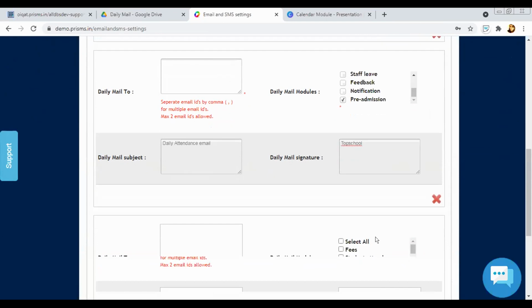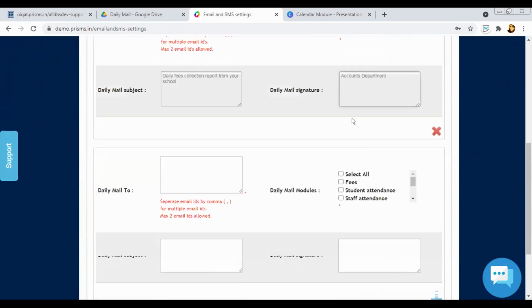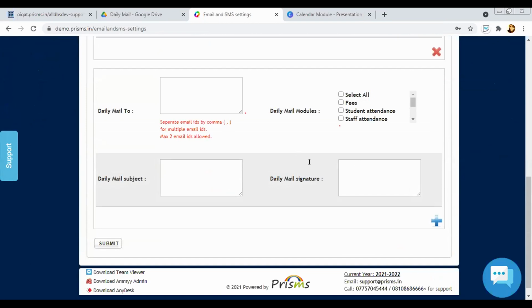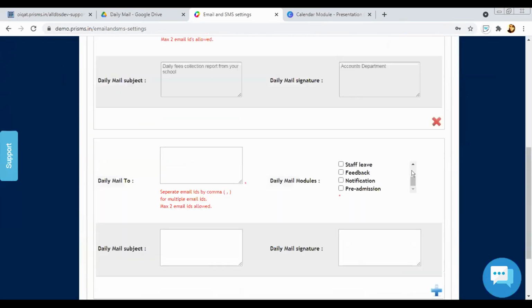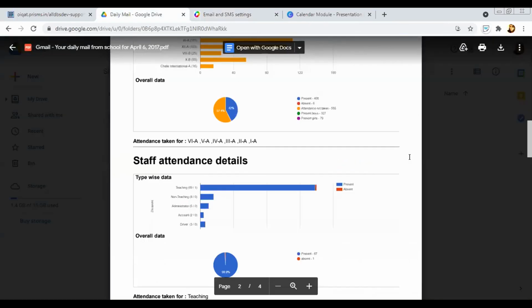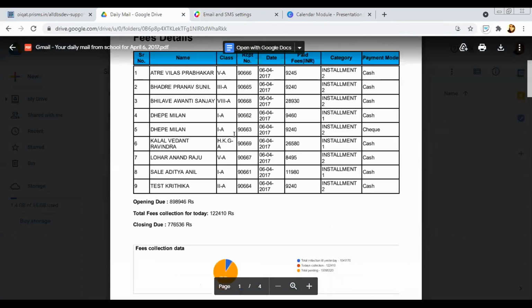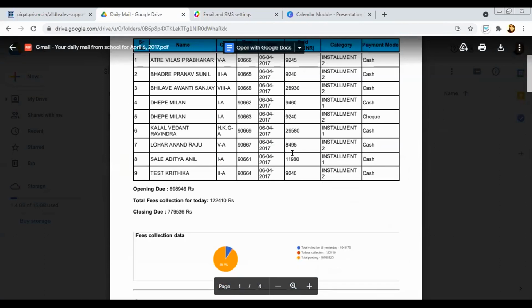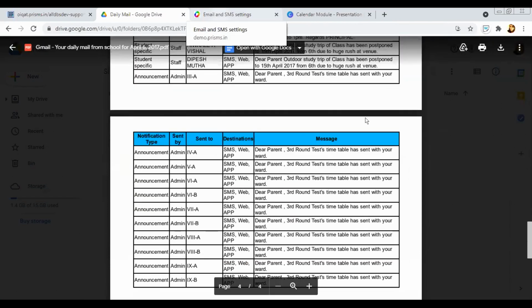So in that way, I can have multiple people to whom I can send different daily mails according to the module. Or if I have only 2 people as my admin and I want them to see the daily mail for the whole day, like a principal and vice principal, then I can select all and they'll be able to see a daily mail like the one I have shown you, where it has all the details for that particular day, including fees, feedback, notifications, leaves, all of it in a single mail.